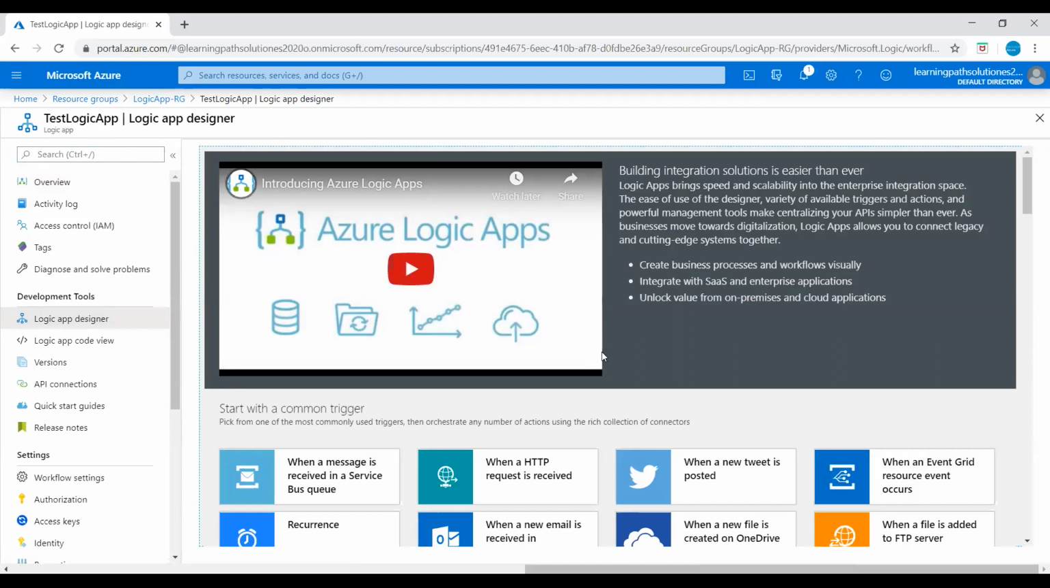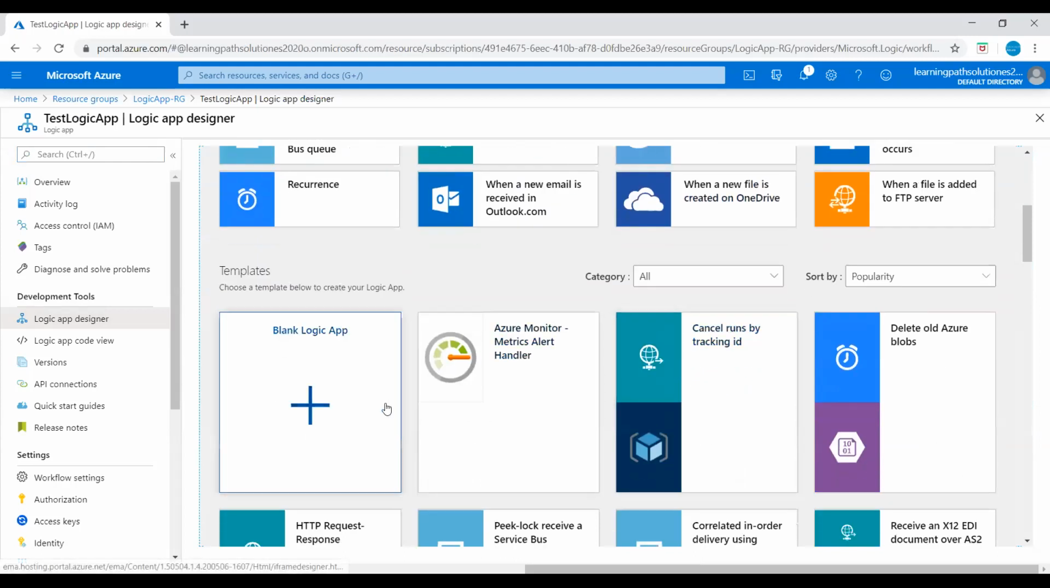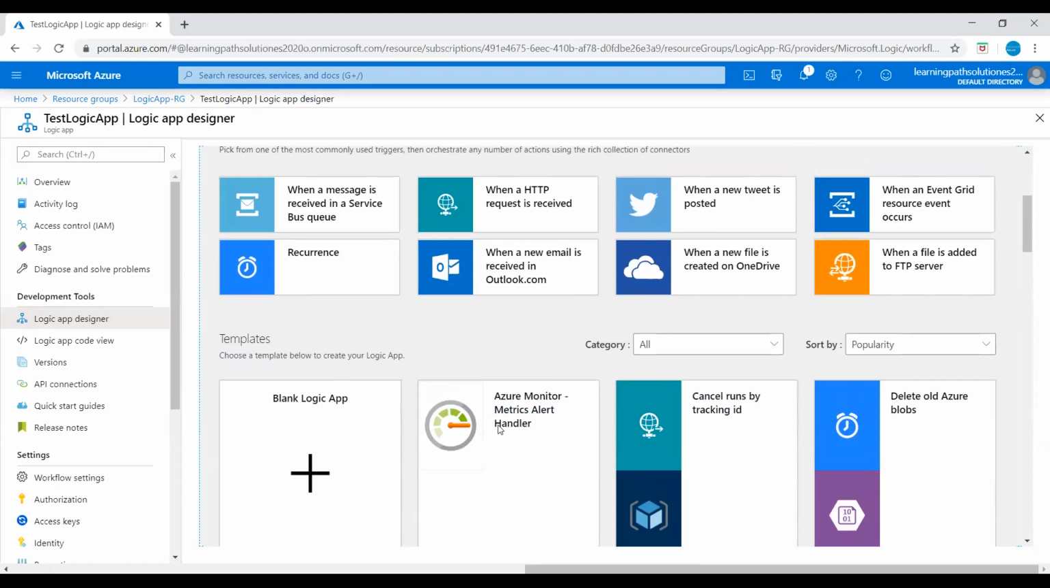When you are in logic app designer, you get this screen. You can see start with a common trigger. Pick from one of the most commonly used triggers, then orchestrate any number of actions using the rich collection of connectors. So there are built-in connectors, managed connectors. So you can see all these triggers.